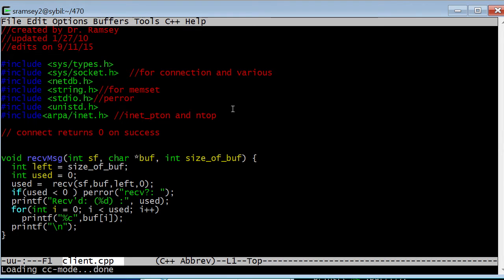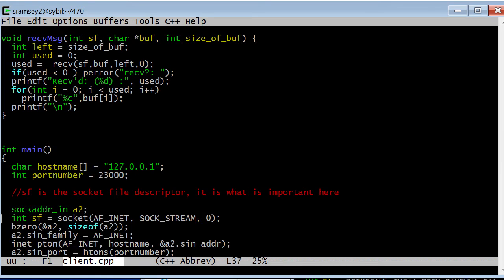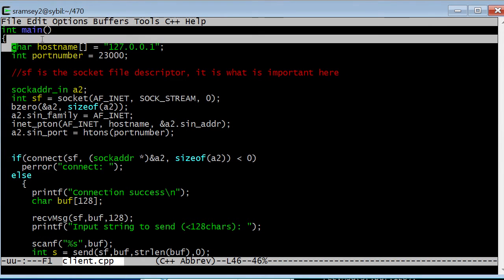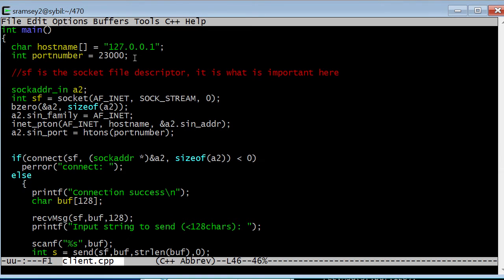First is setting up your connection and connecting to a server. So you can ignore this function for a second. The first thing you need to know about your server is the IP address. I've stuck it in a character string here. And the second thing you need to know about wherever you're connecting is what its port number is. And so you can see I've stuck it in an int here.